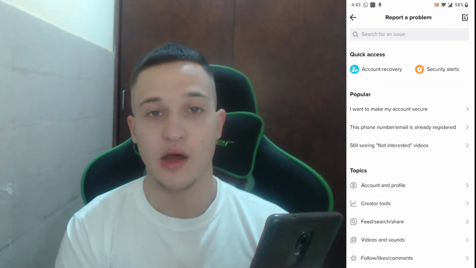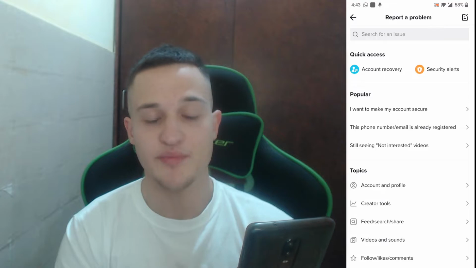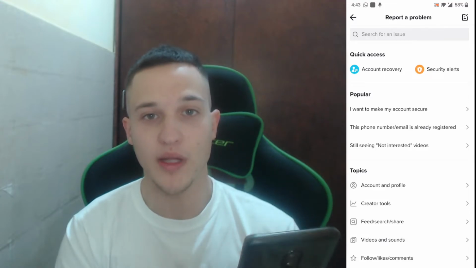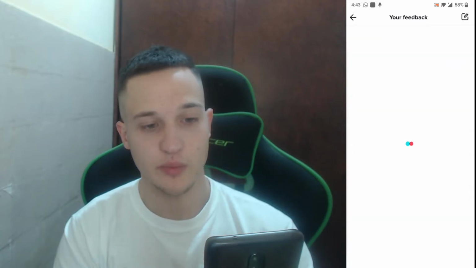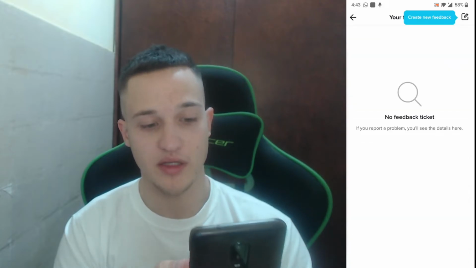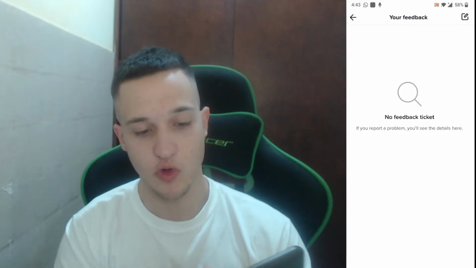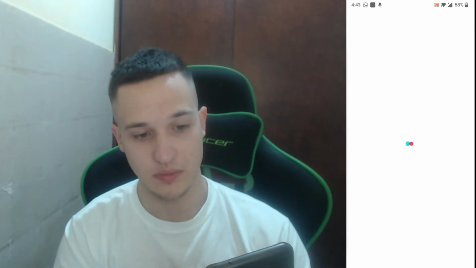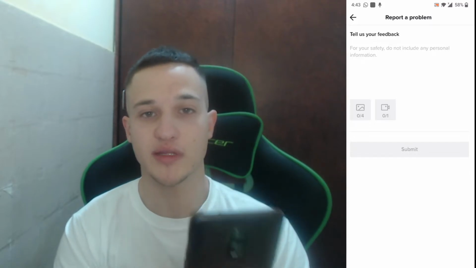Now, in the upper right corner, you can see a button, which is a paper note with a pen writing on it. You want to click on that. After clicking on that, you will open up this new page. You will be greeted by the Your Feedback page. You want to, again, in the upper right corner, click on the notepad with a pen writing on it. Clicking on this will open up this page, a report a problem page, where you can tell them your feedback.